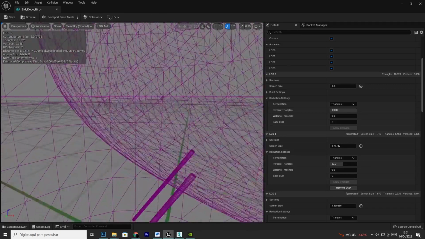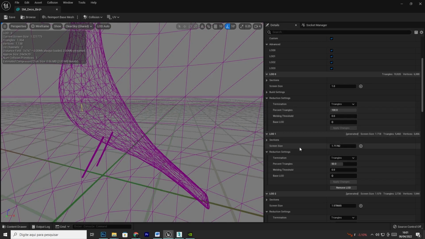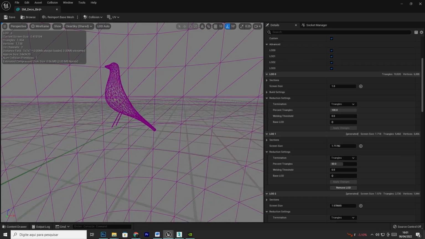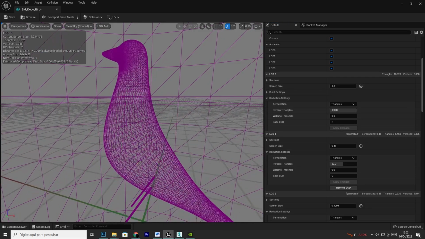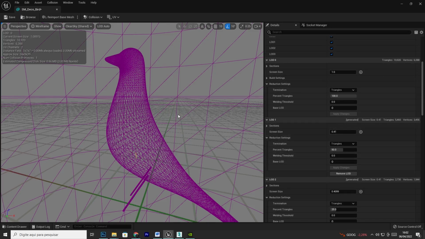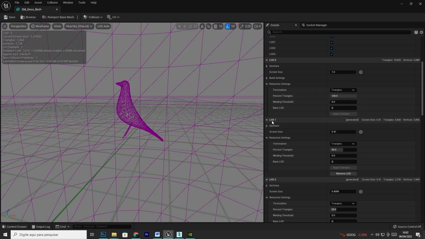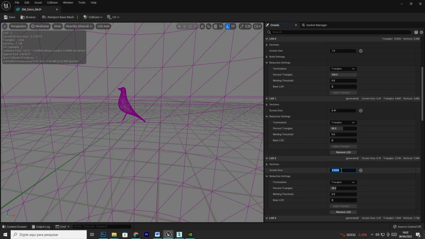Look, I can change it. If I think it's too close or too far, I can adjust this. We can go to screen size, and say that when I get to this distance from the little bird, the current screen size, I'm going to put it here at 0.41. I want it to get 50%. It means that when I am at LOD 0, I want 100% of the triangles. When I get to the distance of 0.41, I want to go to LOD 1. When I get to a distance of, for example, 0.22, I want it to get LOD 2.